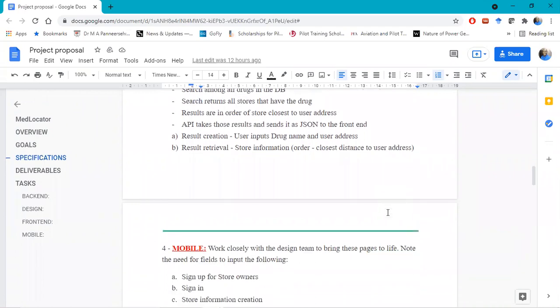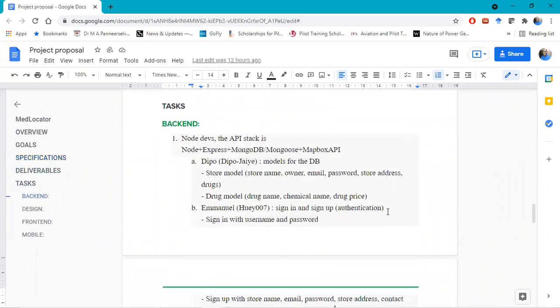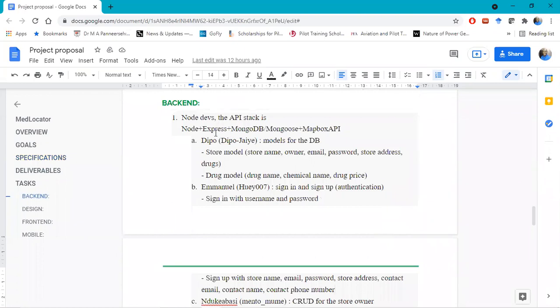So let me scroll down to the tasks now. We're using Node, Express, MongoDB, and I hope you guys know how to use Mongoose, the ODM for MongoDB. I think we found that easier to use than the MongoDB client itself.